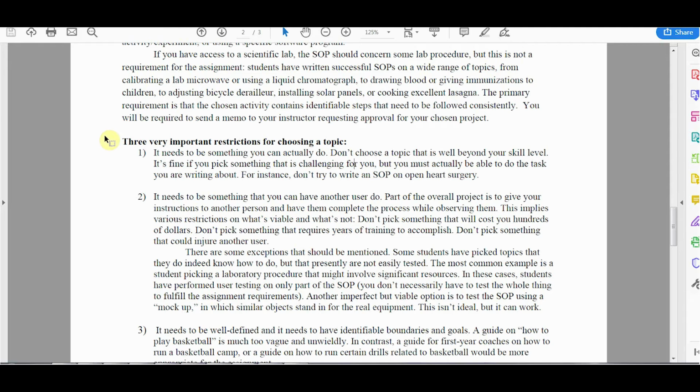both of the students that proposed those things do picture open heart surgery or repairing jet engines as something in their future, but it does not fit the goals of the assignment. The assignment needs to be something that you can actually do. Likewise, you need to have somebody else do it. If this project is going to work as intended and you're going to fulfill all of the assignments, it has to be something that you can have another person, at least one, hopefully more than one, walk through the instructions while you observe them and see how effective your instructions are at teaching what you intend them to teach.